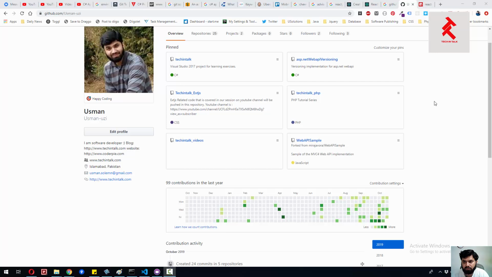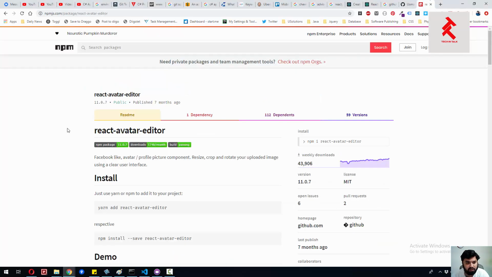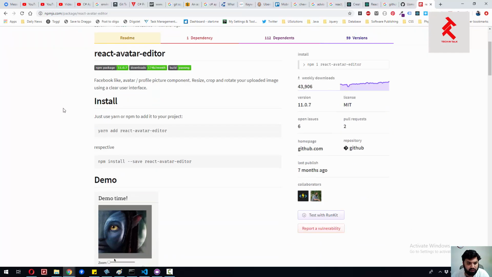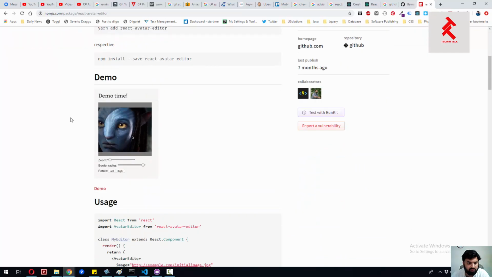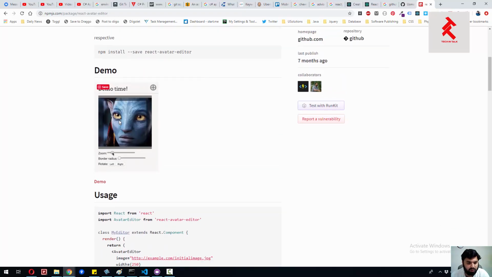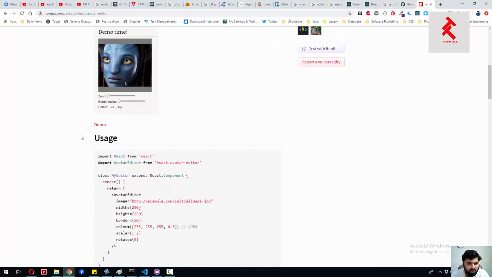So today we are going to explore a very awesome library for cropping images. This is it. It's a React avatar editor where we can pick a file, an image, and we can crop that image and we can use the cropped image for our website.